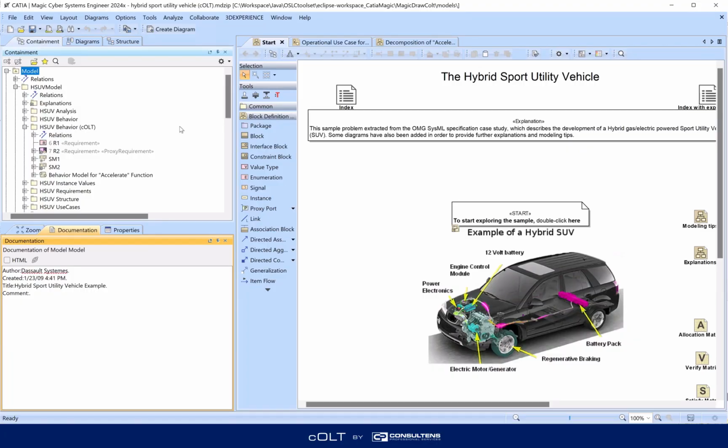In this part I will give you an overview of the possibilities that cOLT offers us within CATIA Magic. I will explain this using the available menus and submenus. These depend on which element I select.